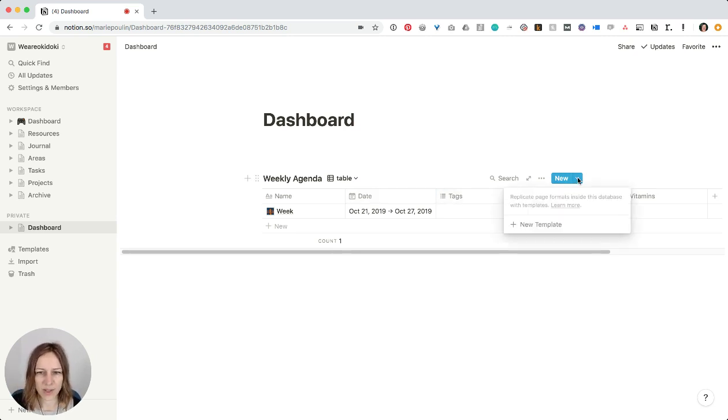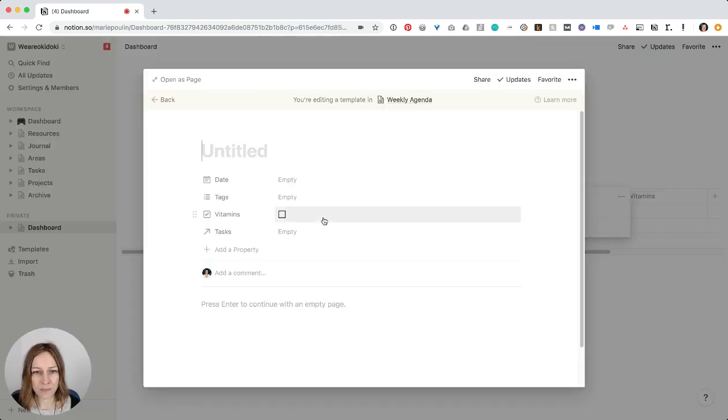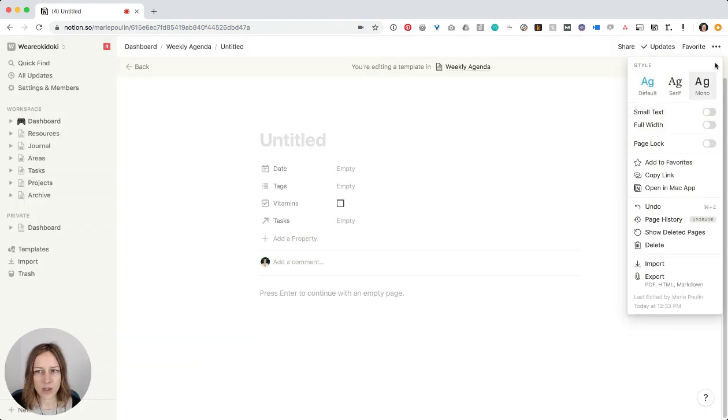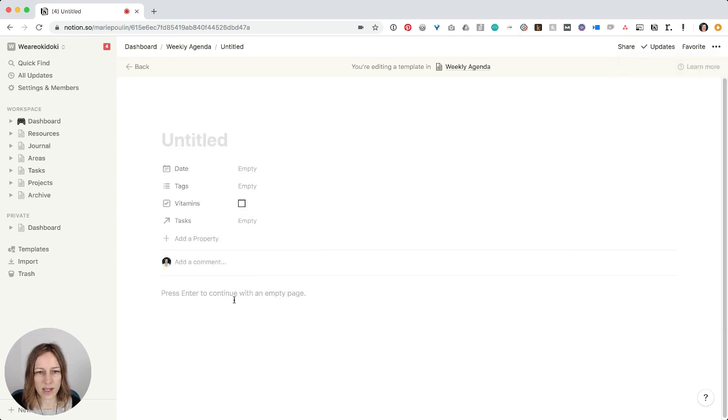Now, what I recommend doing from the beginning, if you can, because it can be a bit of a pain to format after the fact, is to create yourself a template for these. So you can see whenever you're editing a template, it shows you up here, you're editing a template in the weekly agenda. And I would open this up as page. And what I like to do is at the top right, click those dots and go full width, because I like to do like a Monday through Wednesday or Monday to Friday columns.